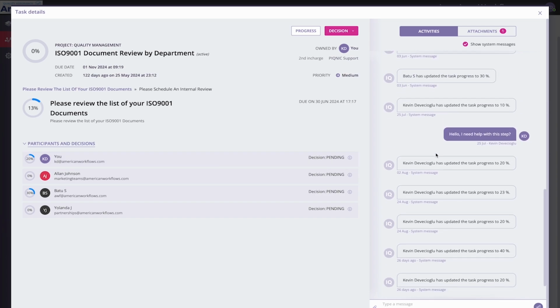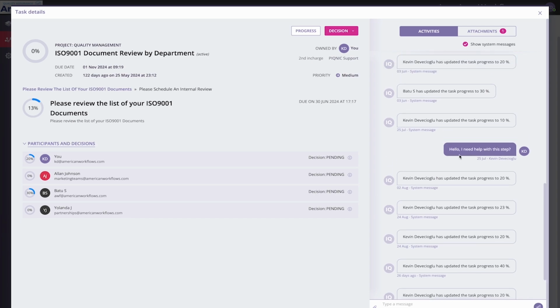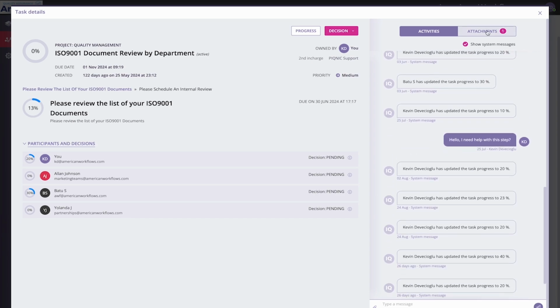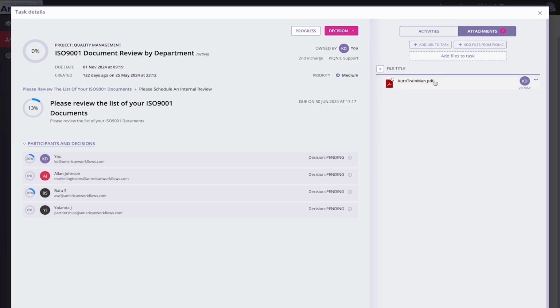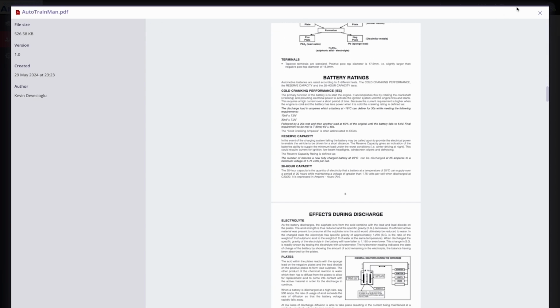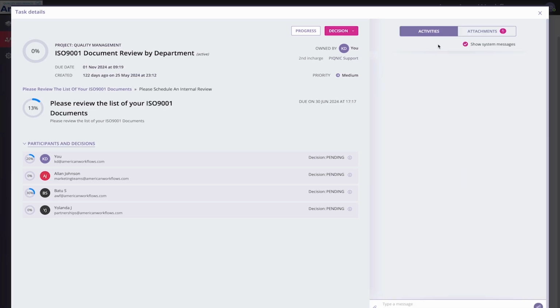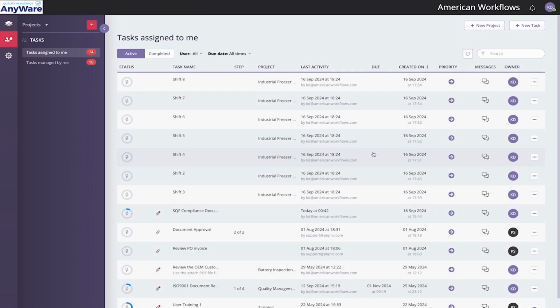Again, I was talking about activities. So under activities, you can see every detail. As you can see the task progress, we can write messages to other participants, and so forth. We can also add attachments through here as well. As you can see, we have an auto train PDF document. Once we click on it, we can see the document in more detail. We can attach as many files or documents as we want. We can attach them by URL or files from inside the system, or we can attach them through our local computer. All right, so this is how we can review all the tasks assigned to me.